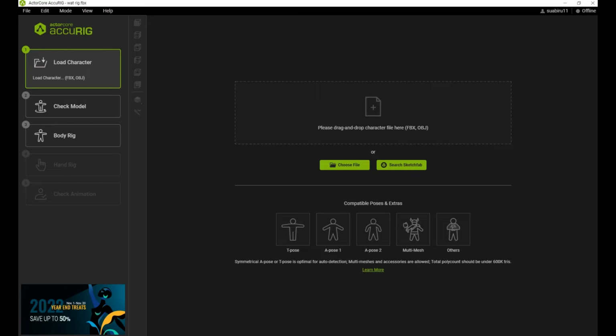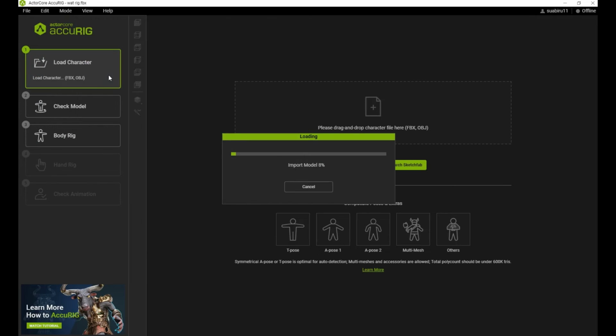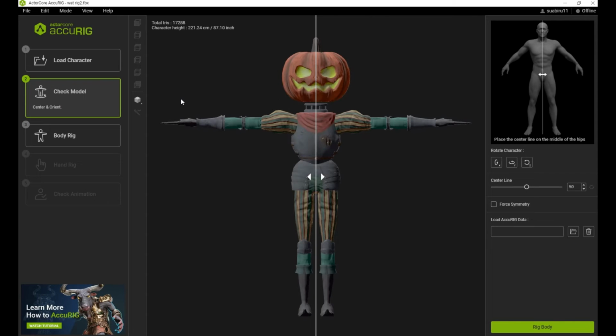Now let's go back to AccuRig. So selected. Now you see that the texture has been loaded very well. So now you can continue to rig your character.